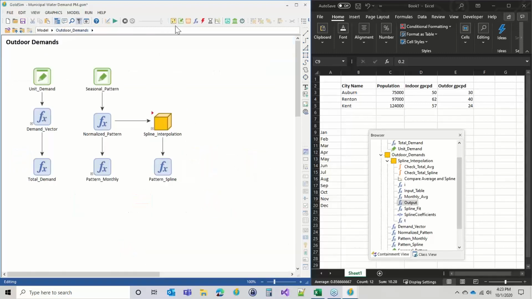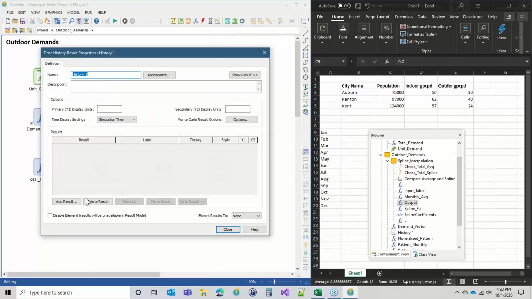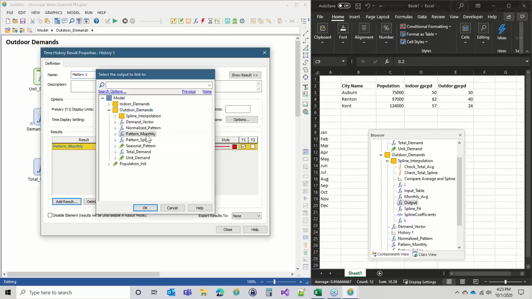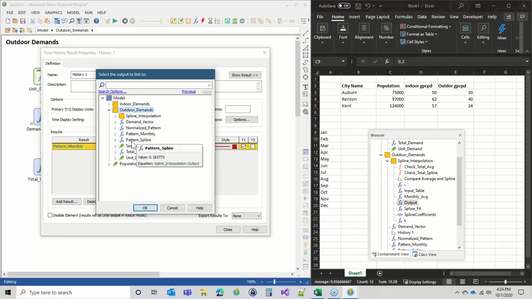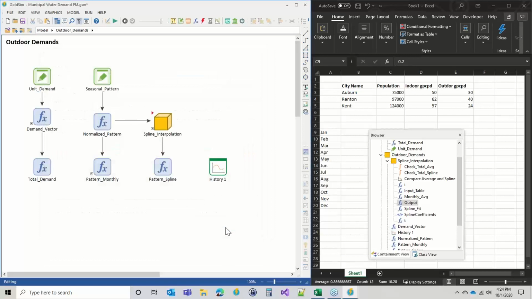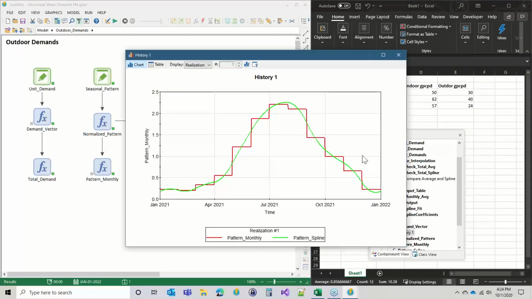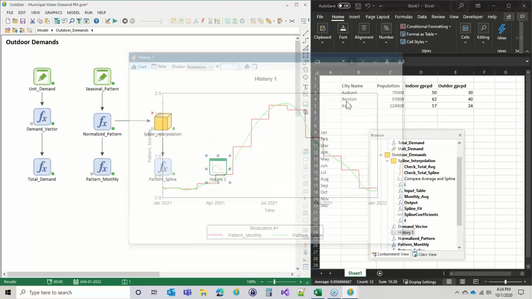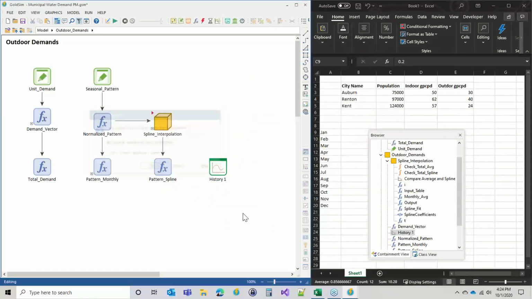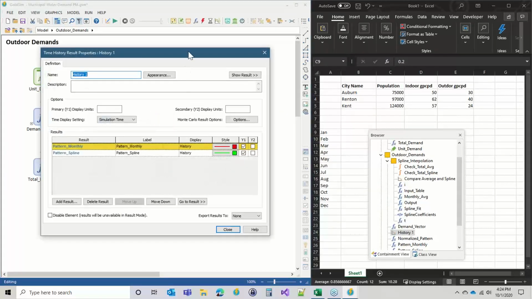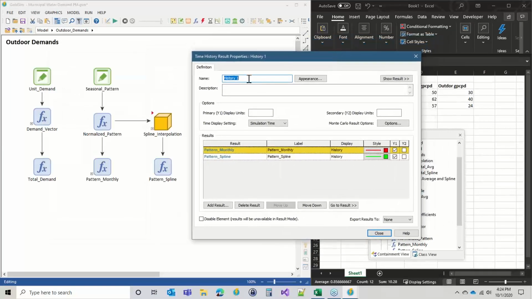It might be nice to compare the two patterns. So I will put a time history here that looks at both pattern monthly and pattern spline. And there's the comparison between the two. One other thing you might want to do is not just create a bunch of charts that say history with a number at the end. It doesn't make a lot of sense to do that.